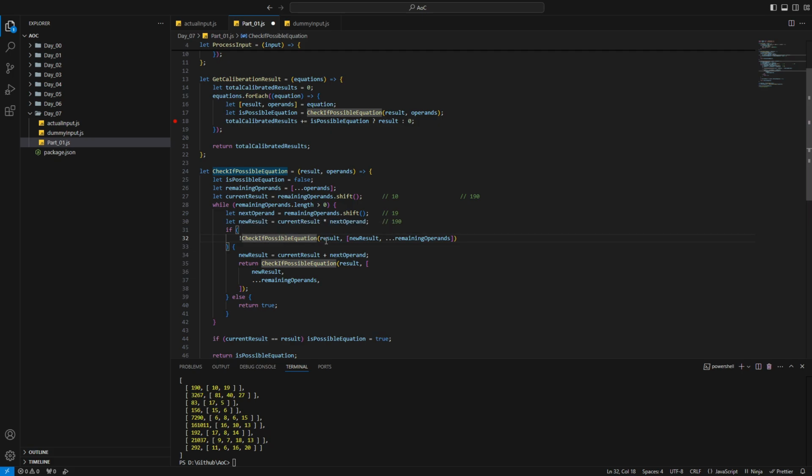So we will check for the result, and we're making a new array which consists of the new result and the remaining operands. In our case, the remaining operands is nothing, so it'll just be an array with one element, which is the result. And if this returns false, then we will again, instead of multiplying it, add it and then check for the same thing.